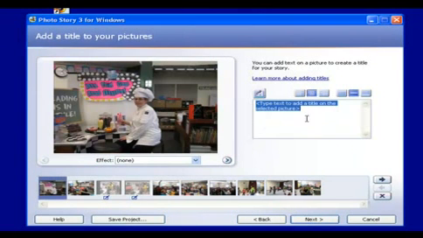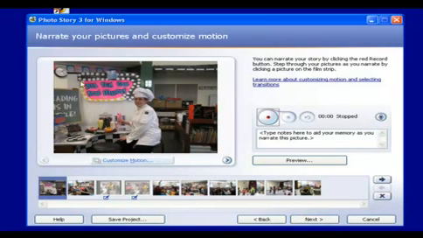I'd go ahead and click Next on this unless you want a title on any of your pictures. I'm not going to add any titles today. So click Next. Here's where you're going to add narration and customize your motion.